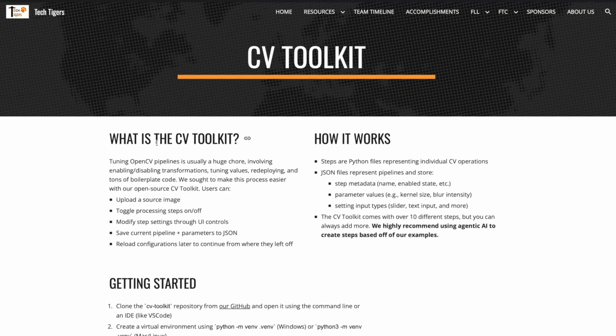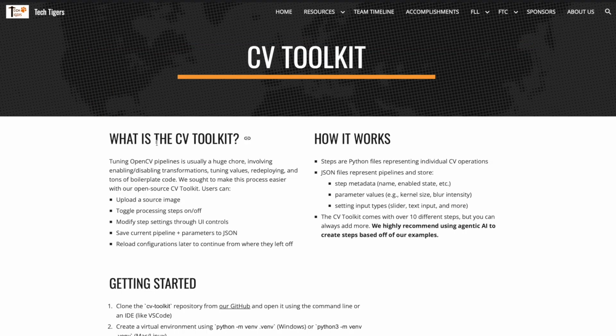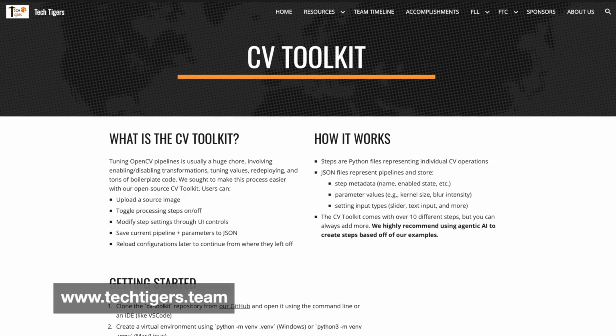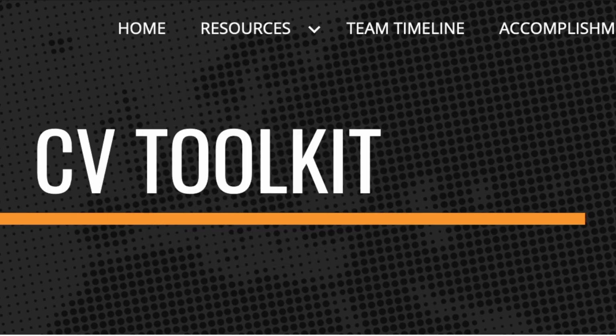Today I'm going to show you how to use the CV Toolkit to tune your OpenCV pipelines easier. We created the CV Toolkit because we recognized how annoying it was to tune OpenCV pipelines and try out different operations. It's a lot of boilerplate code and we want to eliminate that. So we created the CV Toolkit. You can find it by going to our website, techtigers.team, going over to resources and clicking on CV Toolkit.